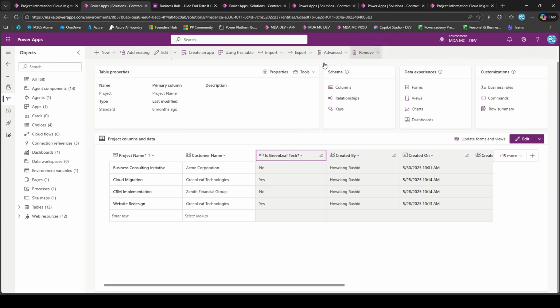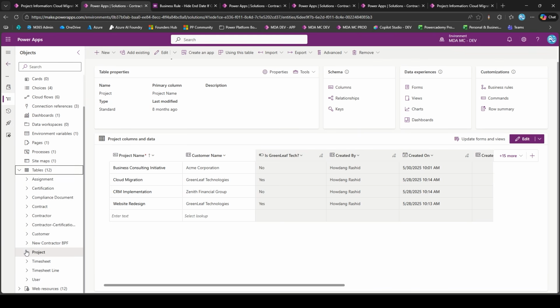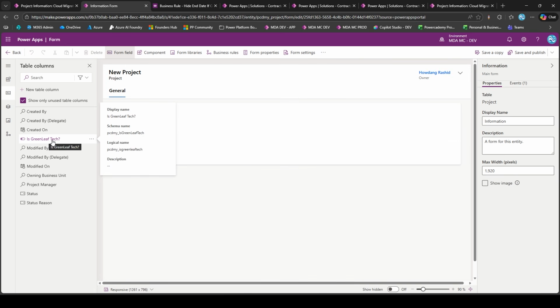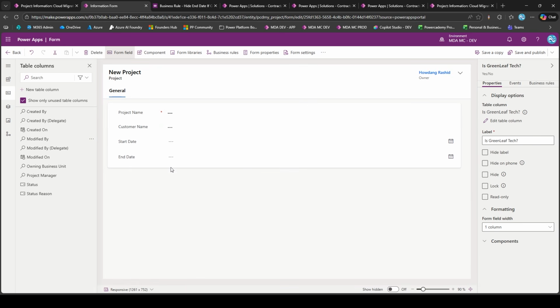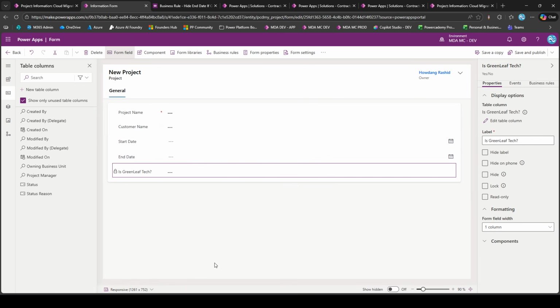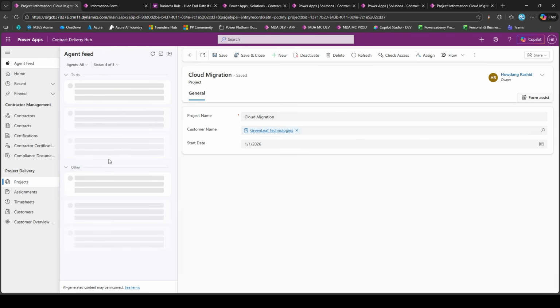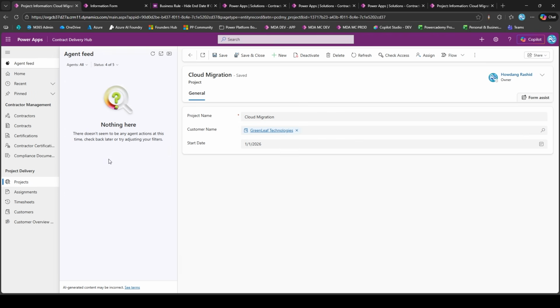I'm going to come into my development solution. I'm going to come into project. I'm going to come into forms. I'm going to come into main. I'm going to take the is Greenleaf Tech reference field, drag it onto the form. And we don't want people to see this, so we're just going to hide this using the hide here. And then we're going to save and publish. And then now it should work. And there we go. So that's working the way that we want it to. And now when we deploy it across environments, it will also work in that way.